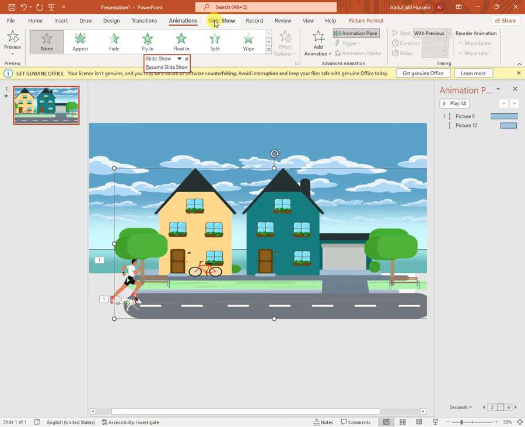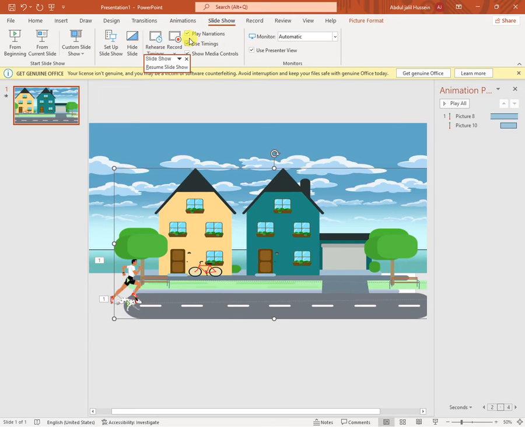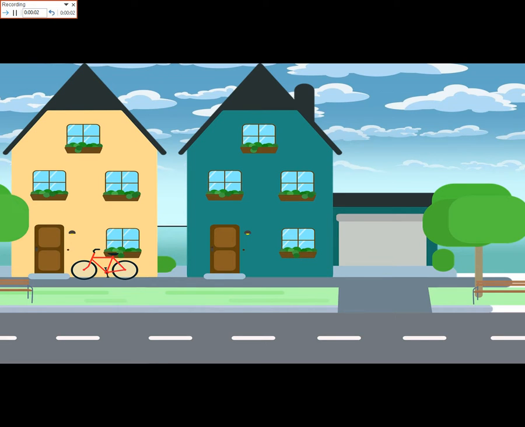So go to slideshow here. Make sure these two are unchecked. After that, make sure they are unchecked. Come to rehearse timing. When you finish, look at it. Look at the top here, it is recording. Play it. So when it finishes like this, enter.